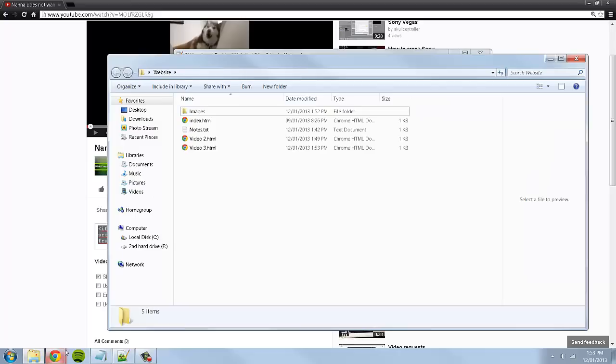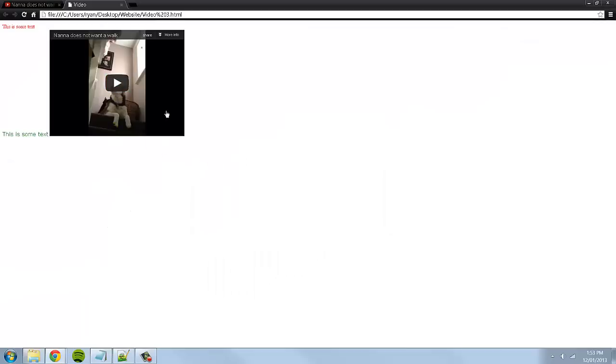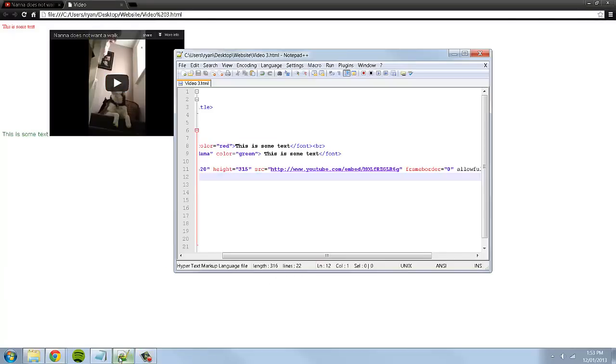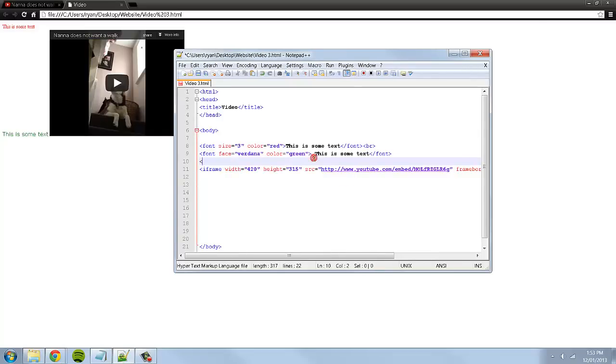Okay, so now let's open up this page. Boom, see, there's the video. There it is, all loaded up. And I can make that bigger just by editing it, and I can add a border. So if I change border to 5, I'm going to quickly add a break in here so it's not right next to the text.